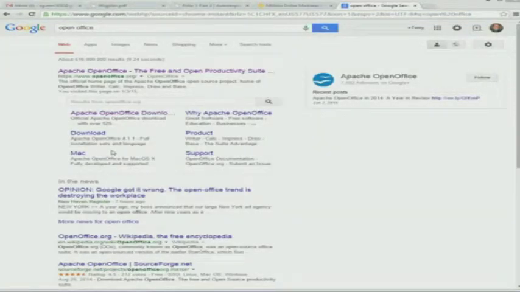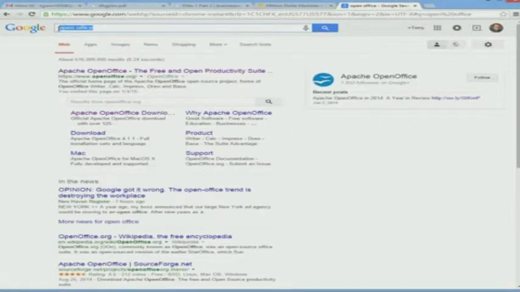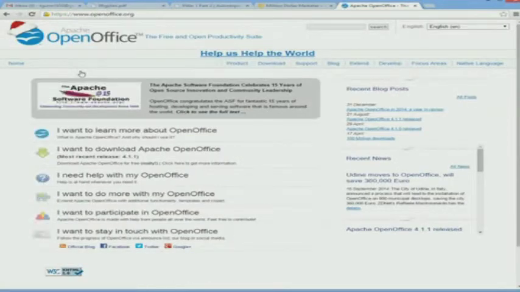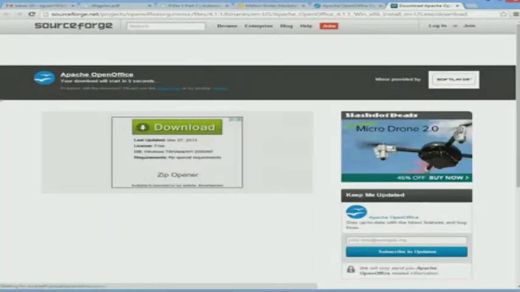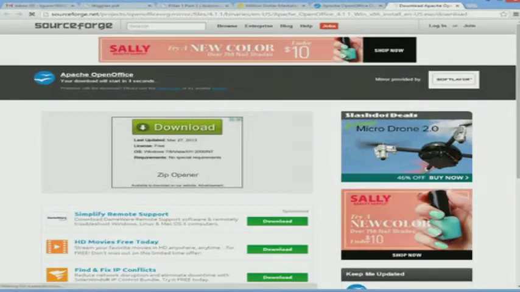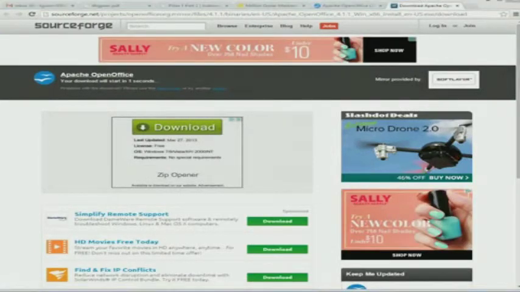If you don't have PowerPoint, you can go to Google, which is what I have just done, and you can Google OpenOffice, and there it is, Apache OpenOffice. And all you got to do is figure out how to download it. I would think right there's the download button. Download a full installation, and you're on your way. Now, I'm not going to do this because I already have OpenOffice on my computer, but there's the download link.